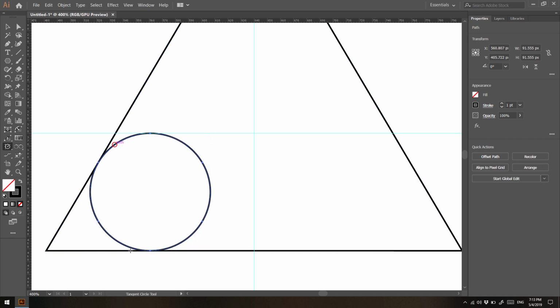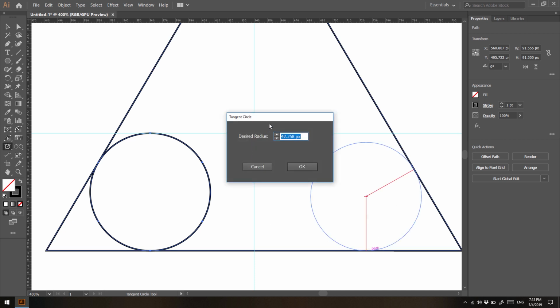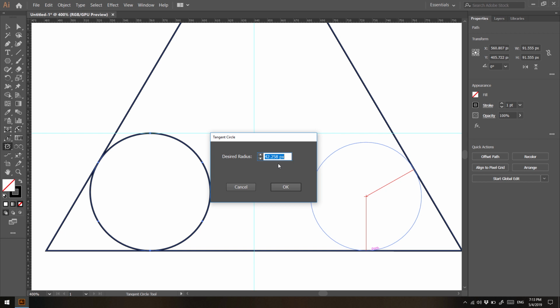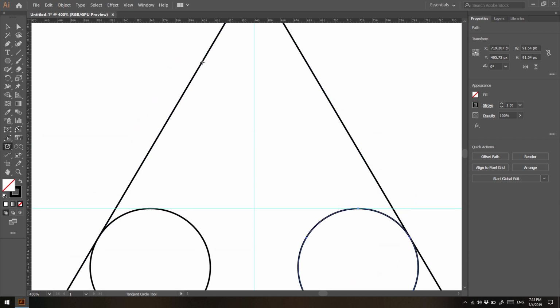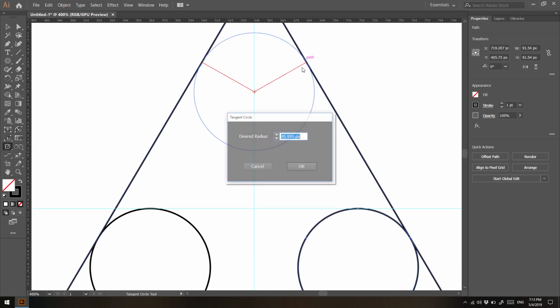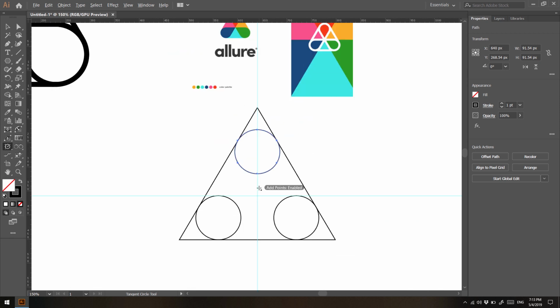It's going to draw a circle here. I'm just going to click here, and just one click here is going to open up this dialog box for me. I'm typing 45.77. Okay, it's going to draw this one for me. One click here and one click here. 45.77. Okay, it's going to draw these circles for me.